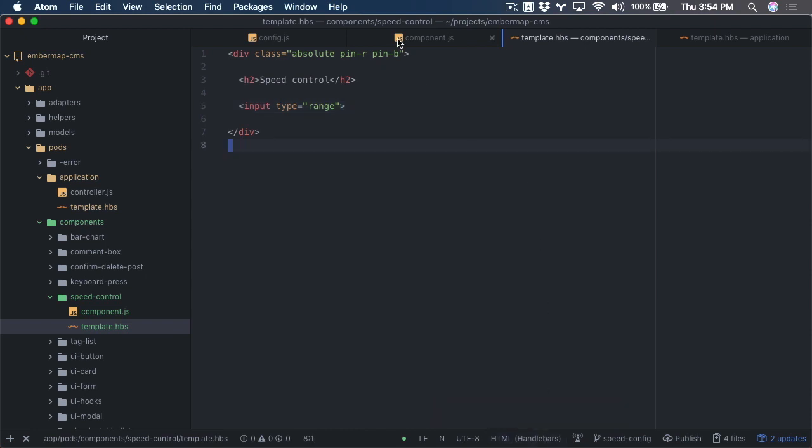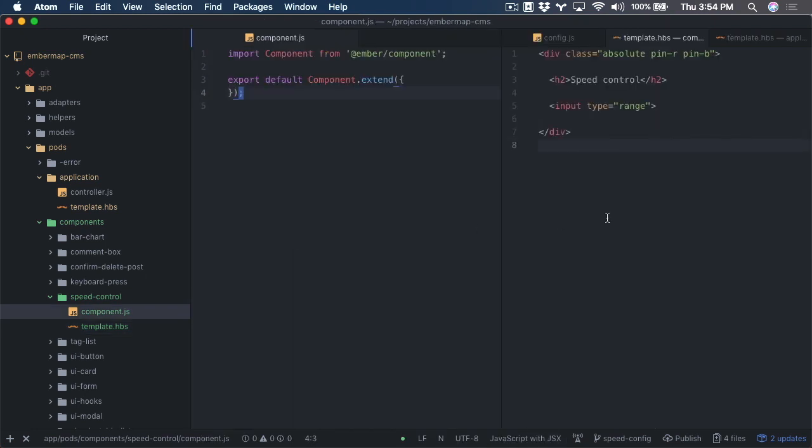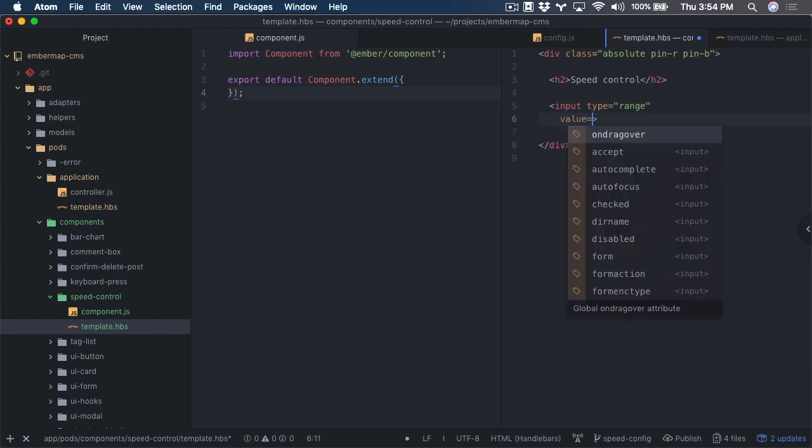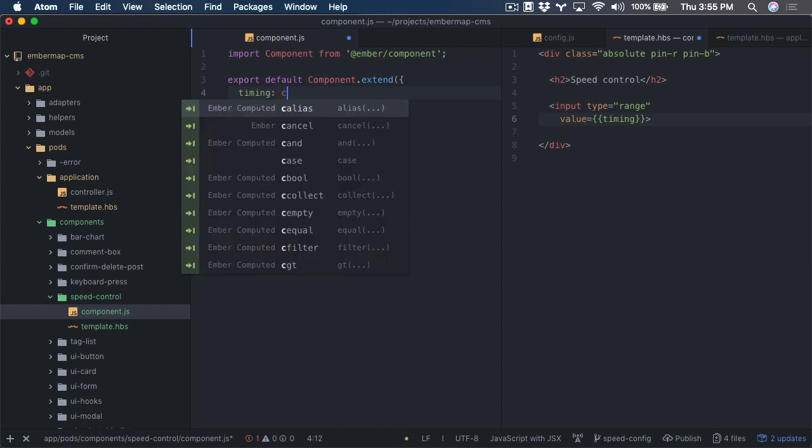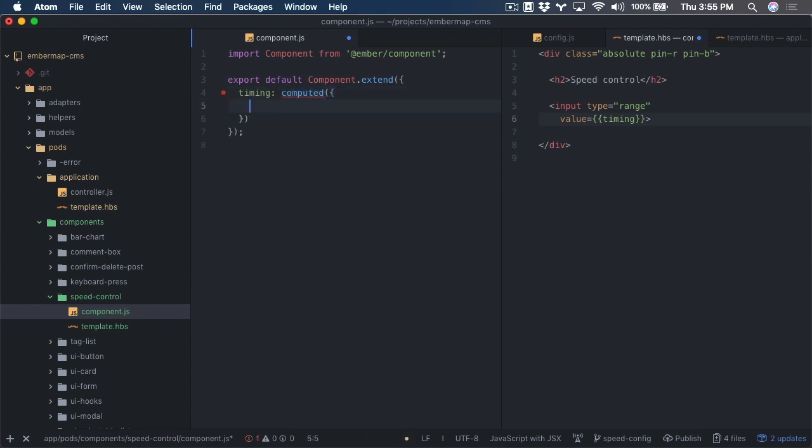I'm going to go ahead and split my screen here so I can do both the component as well as the template at the same time. So the first thing I want this input helper to adjust is some timing. So I'm going to say this is value, and this value will be bound to this timing property. Now over here, timing is going to be a computed property, and the computed property is going to be both a getter as well as a setter.